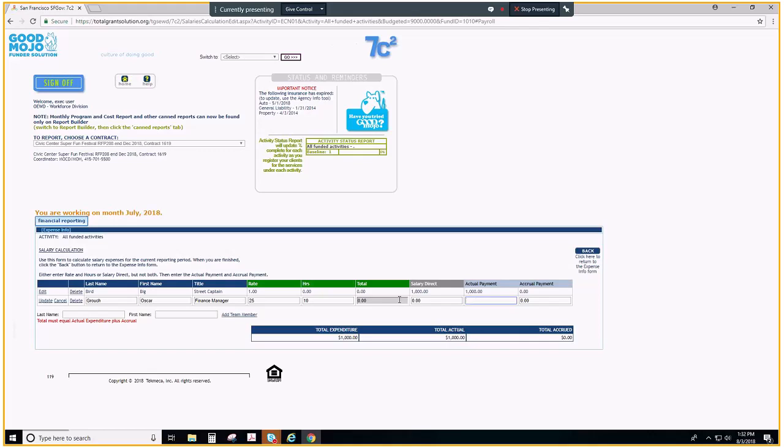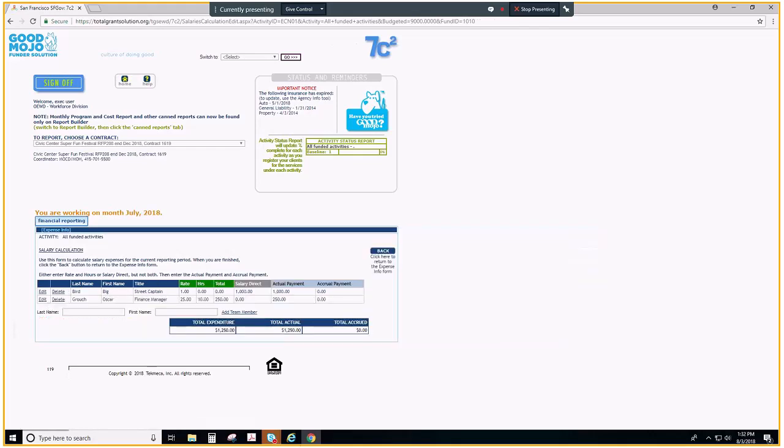Sorry, this should work just fine. And if it doesn't, I'm sorry. Oh, works. Okay, so you're going to want to enter the exact rate of pay as well as the number of hours worked for the total month. Sorry, that was the thing I had done wrong. And you're going to want to make sure that the salary direct, or the actual payment column, matches up to whatever that calculation is. Otherwise, you will get an error.